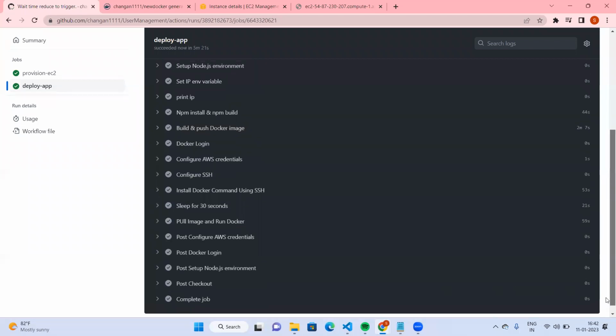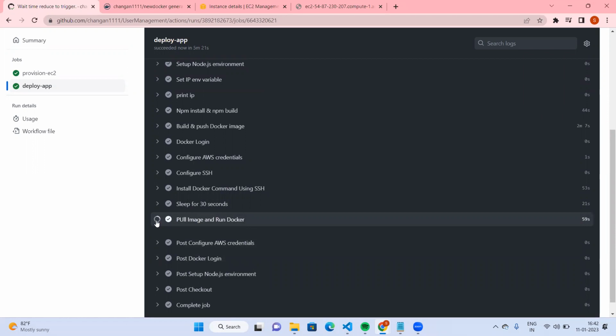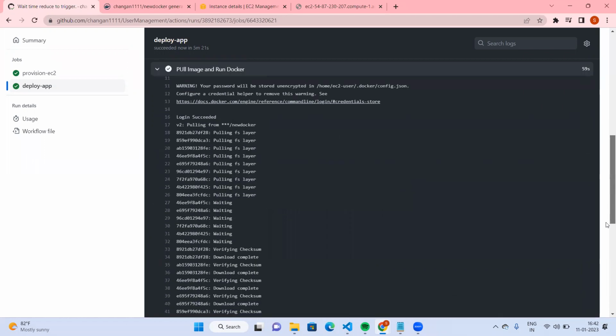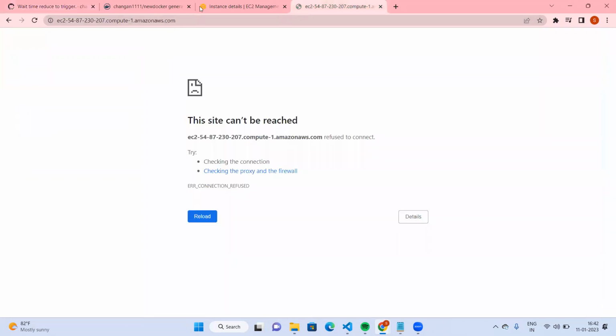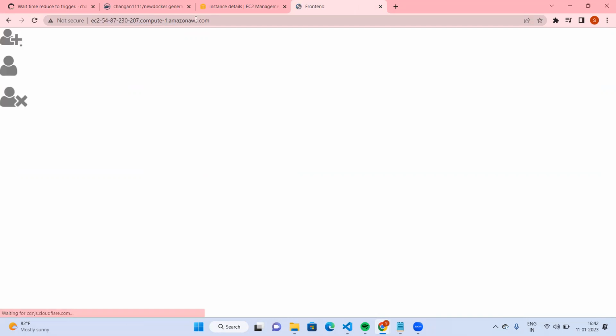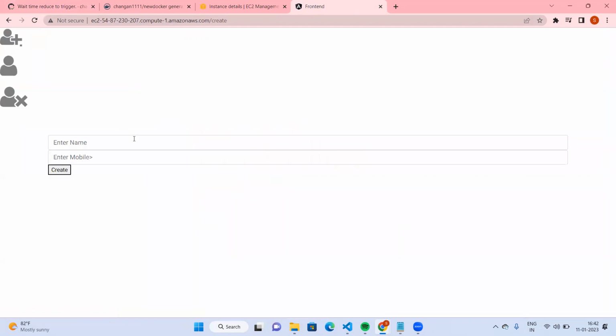So you can see all the things are done. We wanted to see the image, right? Docker images will bring you that. This is the image ID, created 2 minutes ago. So now we are done. Now let us refresh the page. See, the application is back. So we can test it.